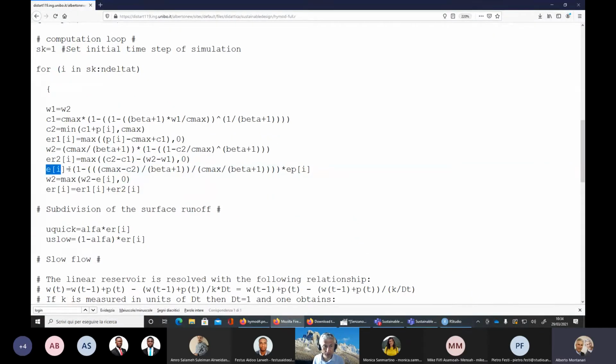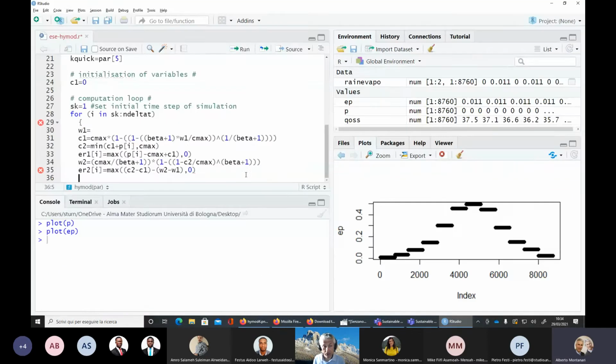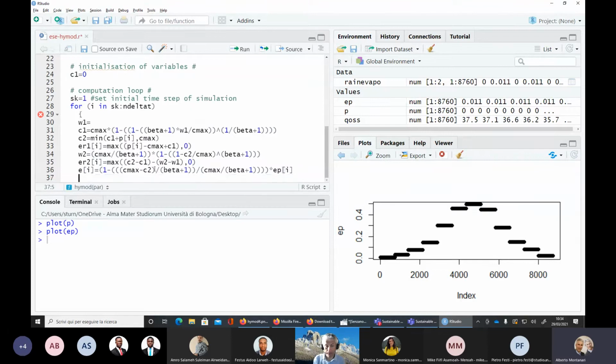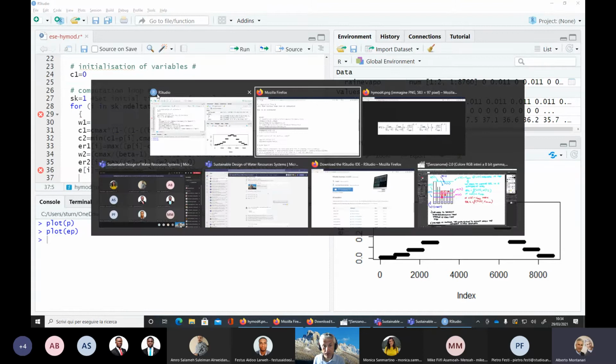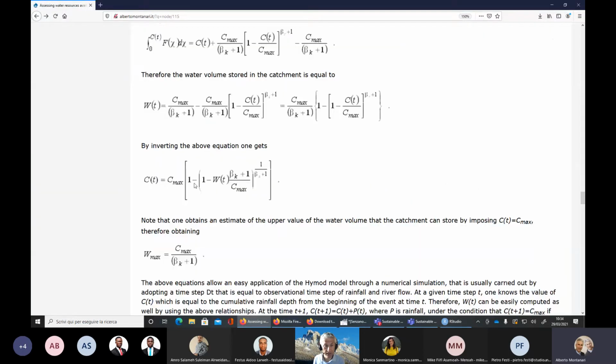Now it's time to compute evapotranspiration. Here you have the computation of the actual evapotranspiration. And this formula here, let me copy it and paste it in RStudio, and then I'll show you where it comes from. So let me put it in RStudio. And now let me go back to my website. I want to show you the shape of this relationship that is translated here into code. Okay, let me go back to the website here, and here is the relationship.